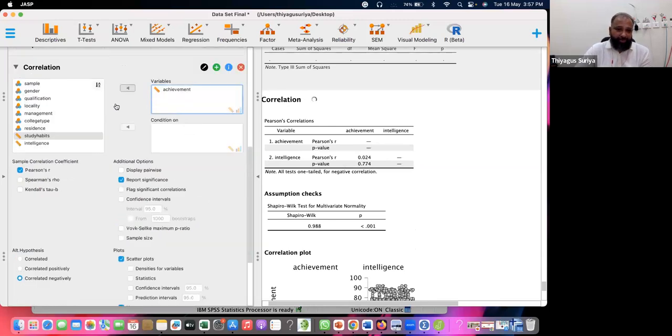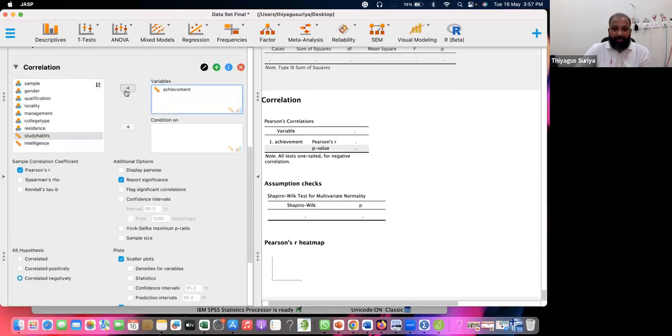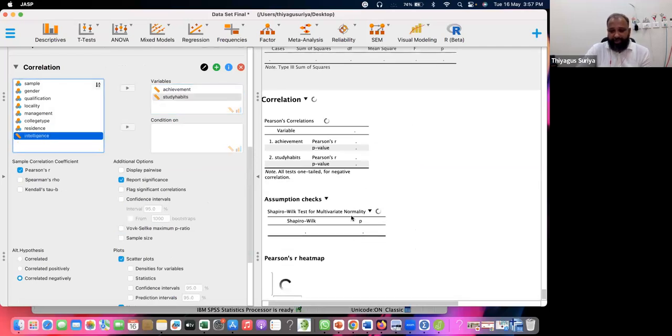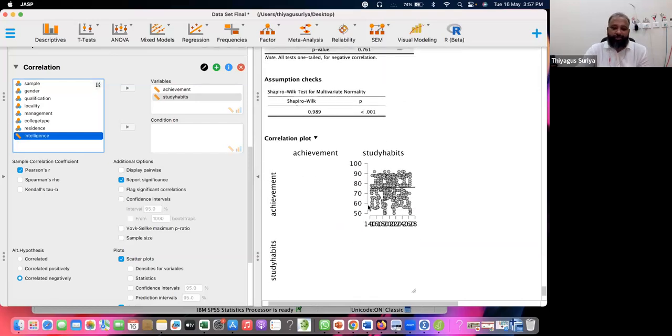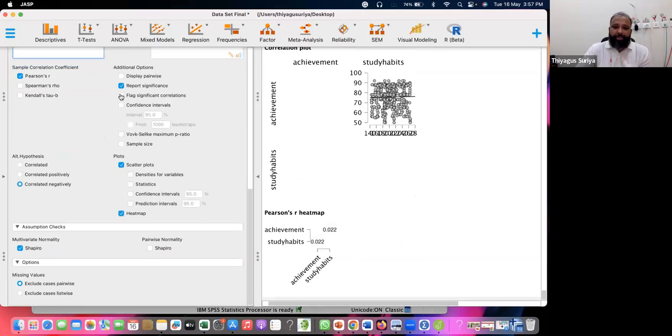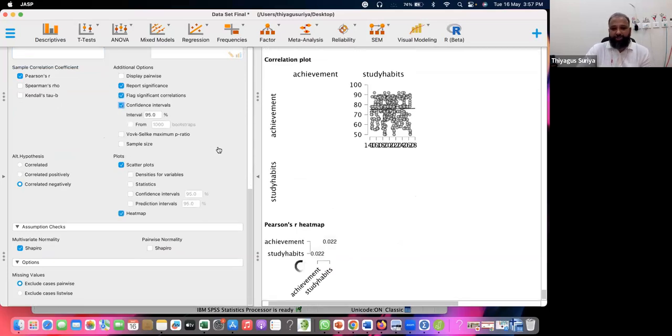We can try with achievement and steady habits. We can try this. Achievement and steady habits. This also is not that significant, right? No significant outcomes. Similarly, this flags significant correlation data, but whichever one you want, you can do this.